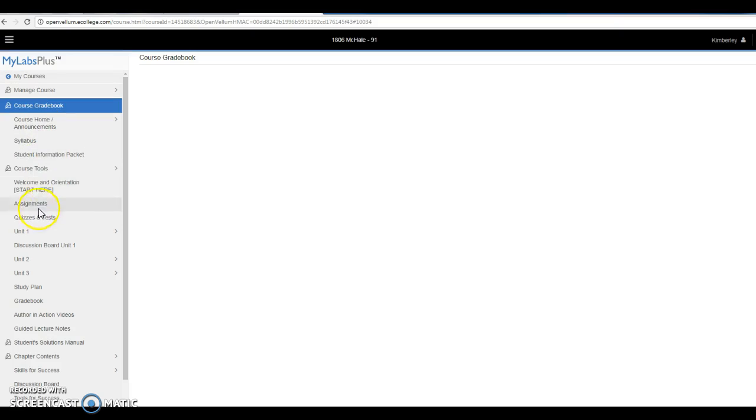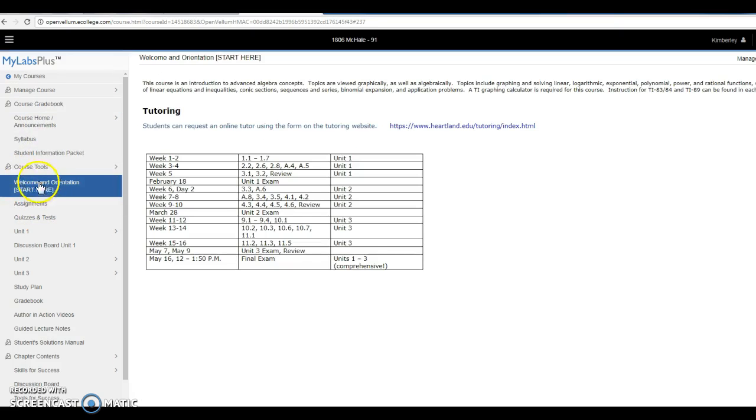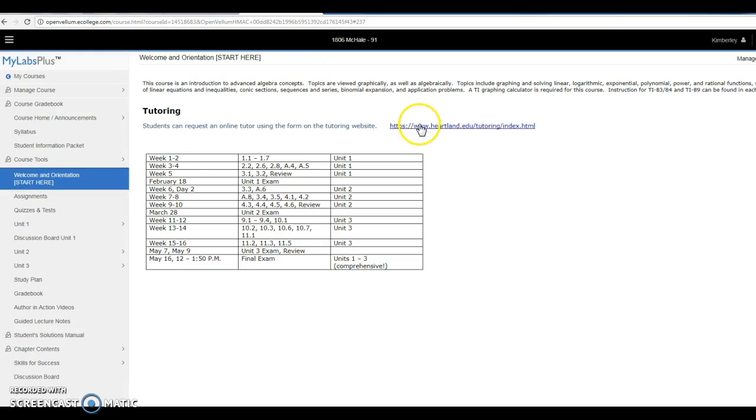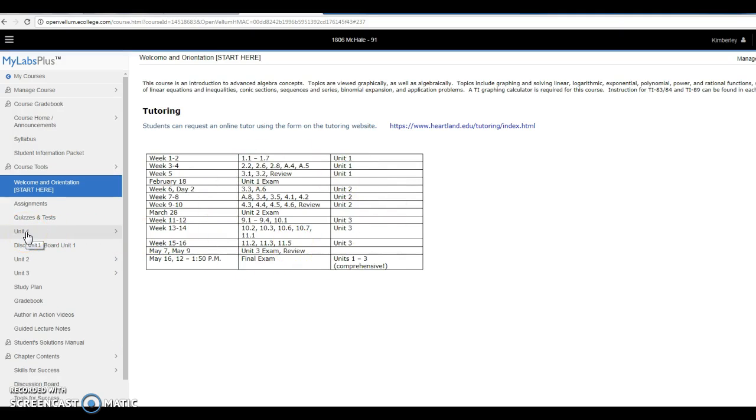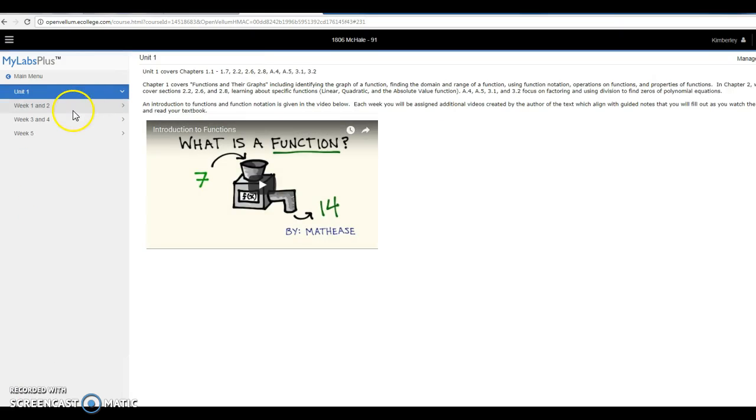Once you're in the class, where you want to start is Welcome and Orientation. Start here. It tells you how to get online tutoring requests and our schedule for the semester. And then what I want you to click is Unit 1. Unit 1 is what we cover for the first 5 weeks of class.